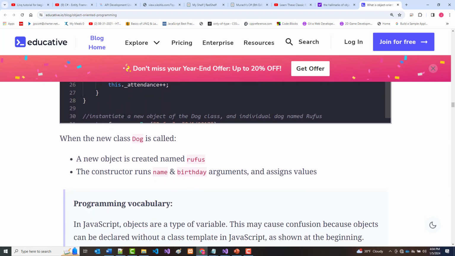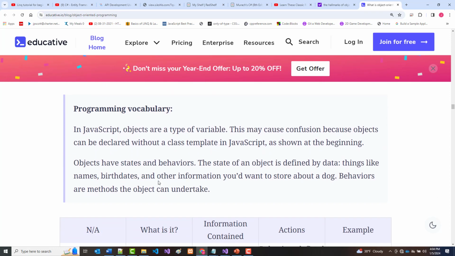Now we're going to create a new object of the dog class, an individual dog that's going to be named Rufus. So as it says, when the new class dog is called, we're going to create a new object, and it's going to be passed a name and a birthday. All right. Now, I don't want to get into this because it can be confusing.